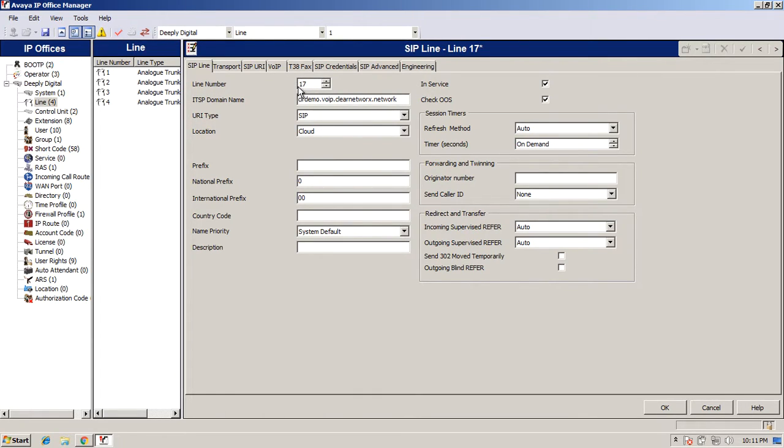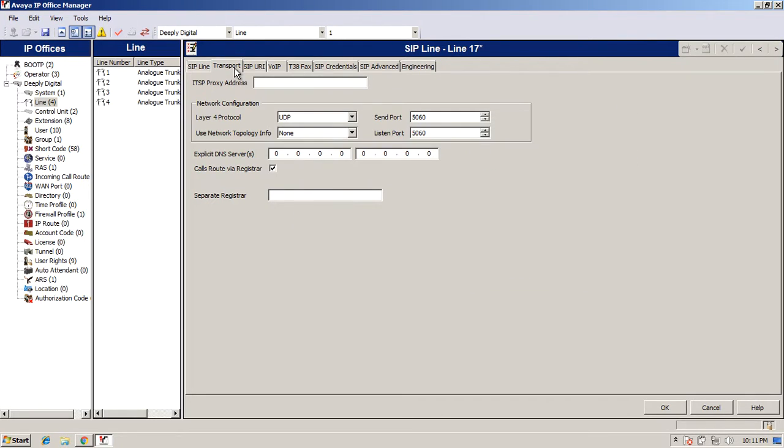Line number 17, that's fine. Don't go crazy. Just leave it to whatever it's telling you that it wants to be. If you have multiple SIP trunks coming in with different carriers or something, it's going to just say 17, 18, 19, and so on. Jump to the next tab. I'm going to paste that in here as well. So it's using port 5060. You can actually use a different DNS server here if they have a local DNS or something like that to resolve that host name.